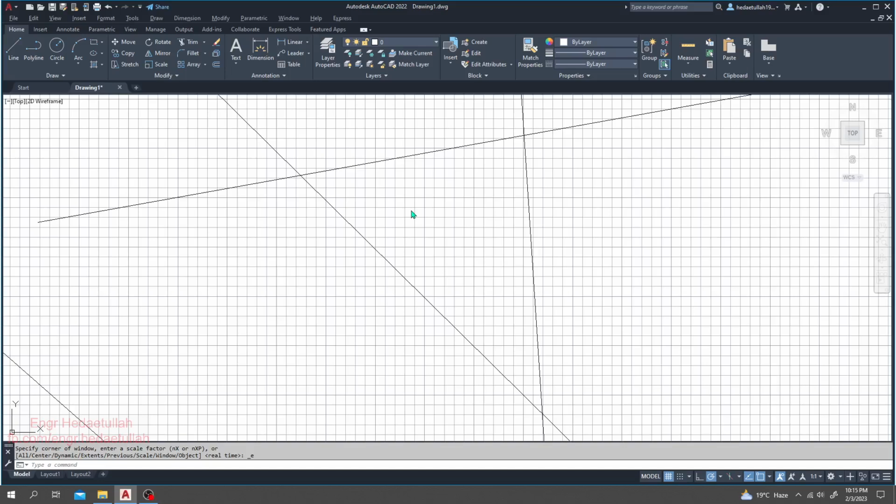Sometimes we'll work on AutoCAD with a huge project or huge work. Then some work or some project may be missing or out of the screen. So how do we see all of our work on one page or in the screen at a time?